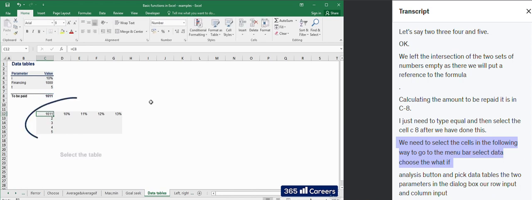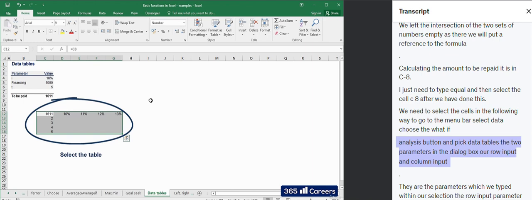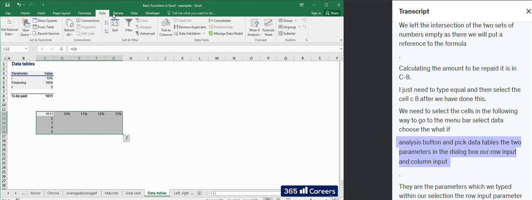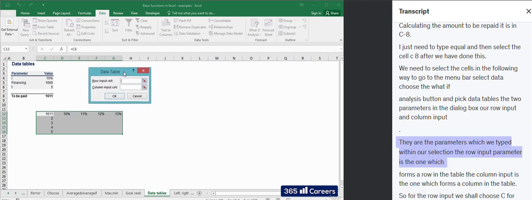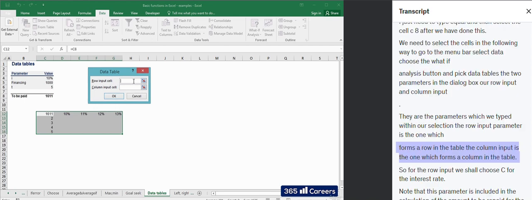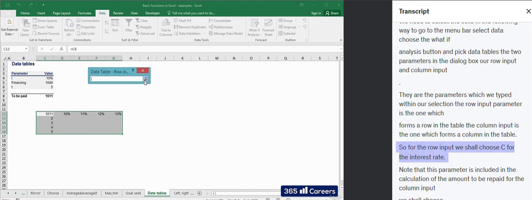After we have done this, we need to select the cells in the following way to go to the menu bar. Select Data, choose the What If Analysis button, and pick Data Tables. The two parameters in the dialog box are Row Input and Column Input. They are the parameters which we typed within our selection. The Row Input parameter is the one which forms a row in the table. The Column Input is the one which forms a column in the table.